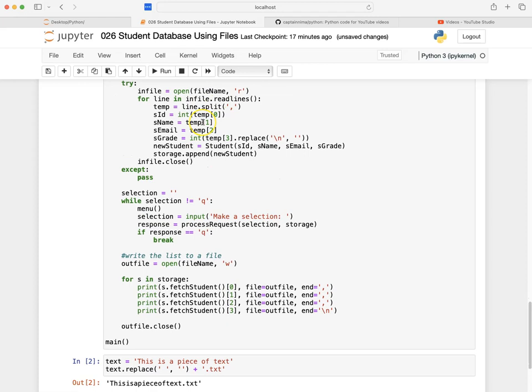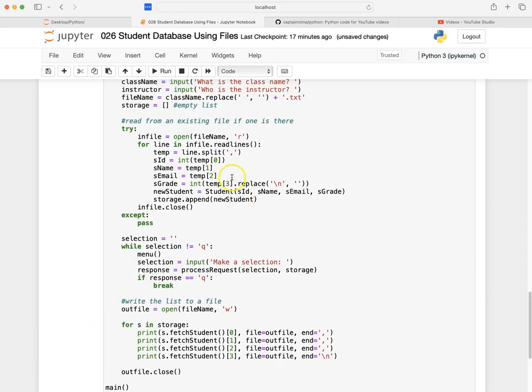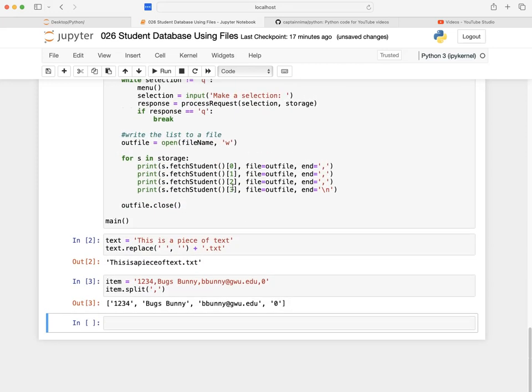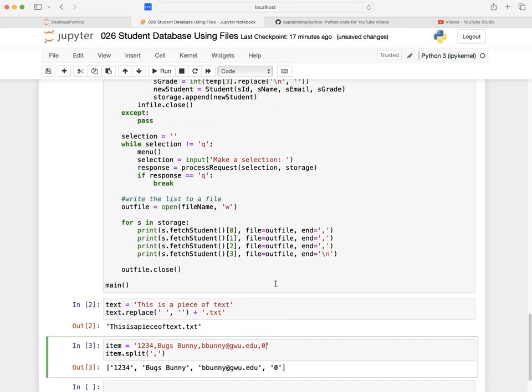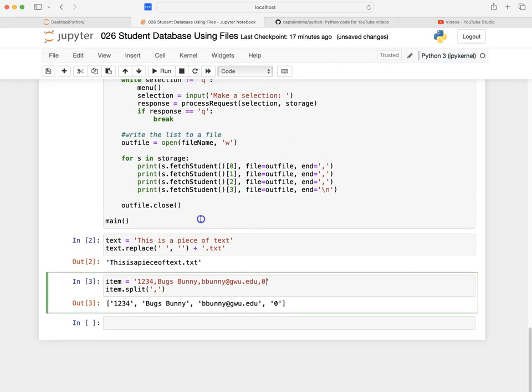Temp 1 is the name. Temp 2 is the email, and temp 3 is the grade. Because the ID and the grade are integers, I'm also casting them into integers over here. Very easy. You notice that in this case I don't have a line break here, but if I had a line break, all I'm doing here is replacing that line break with nothing, so the grade doesn't have a line break. Let's check out this file.